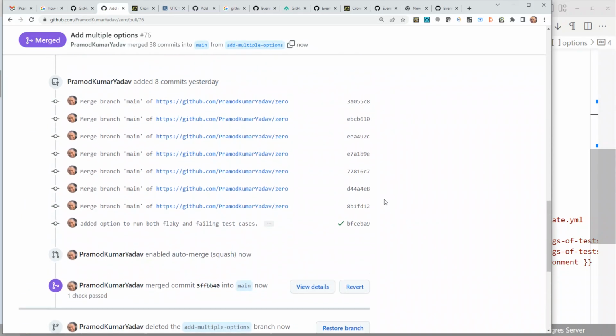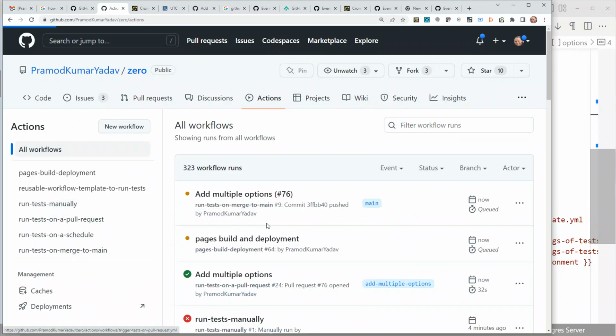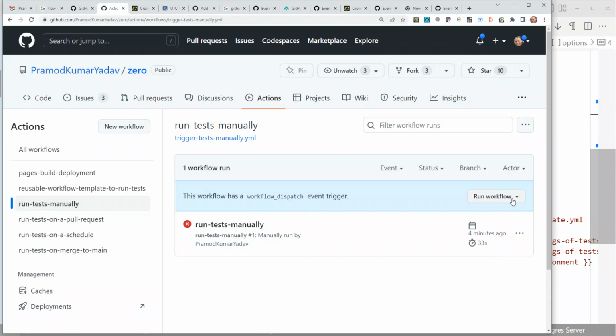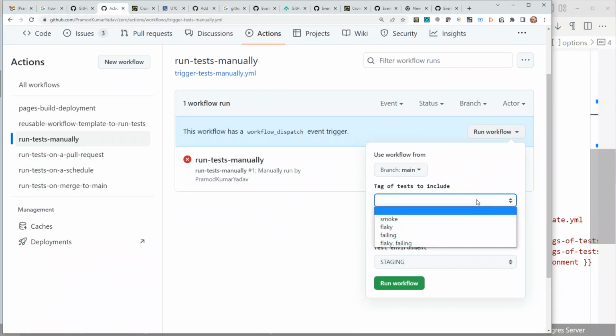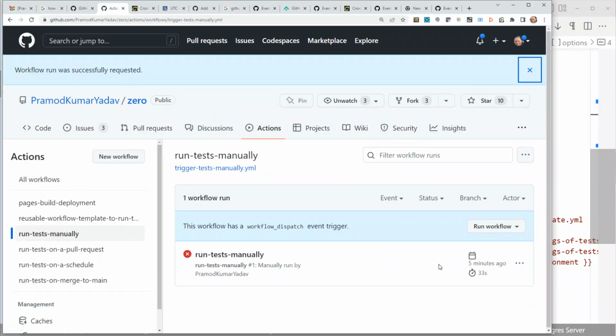Okay, cool, merged. And now if I go to actions, if I go to run test manually, I do have an option to run workflow, but I can say, hey, only run flaky and failing test case. So run these two test cases and exclude, let's say, small test cases, or exclude nothing. Exclude nothing, right? But include flaky failing means it will not run any of the test cases. So if I run workflow, it will only run two test cases.